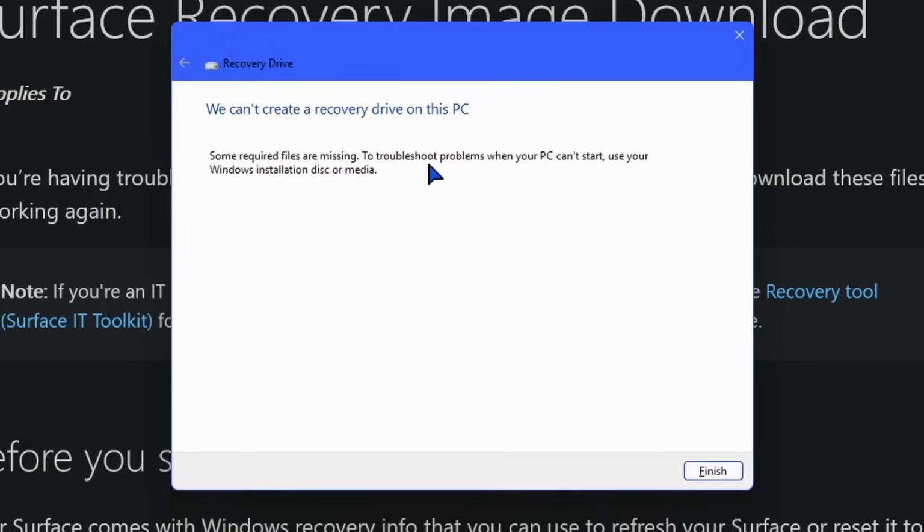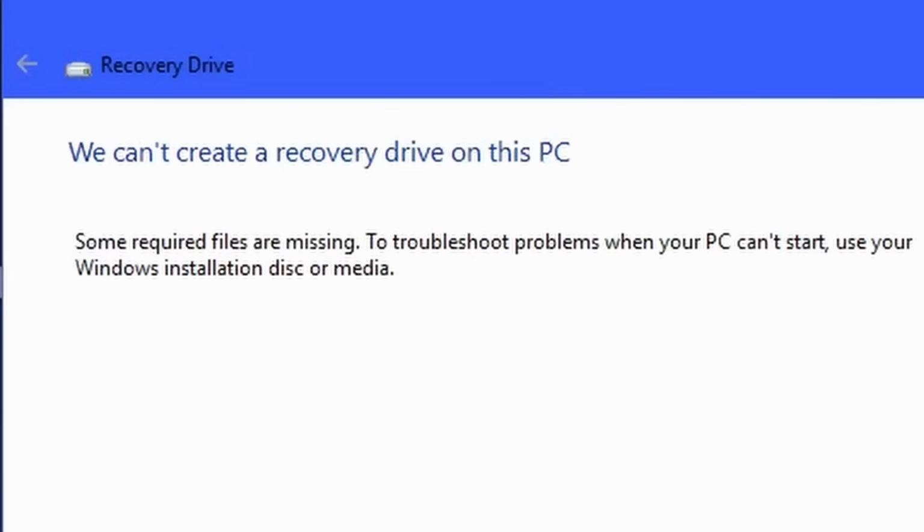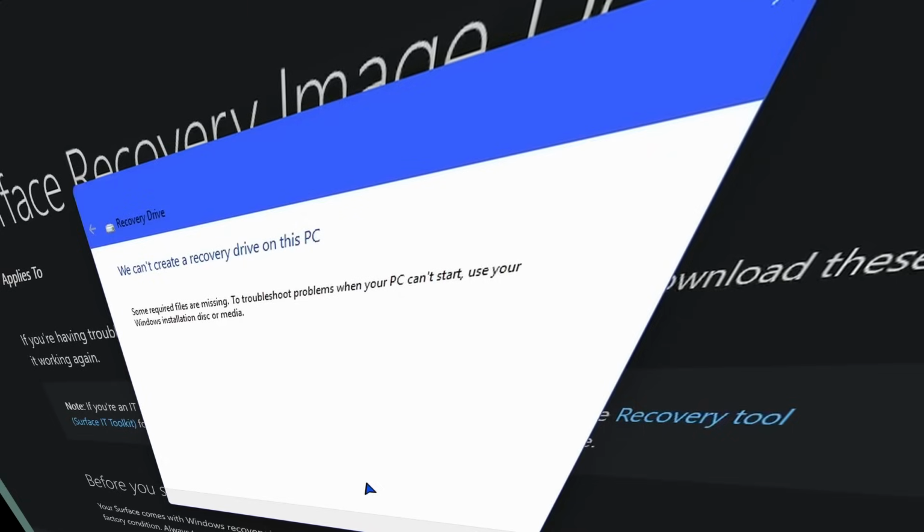Excuse me? What do you mean you can't create a recovery drive? Are you freaking serious?